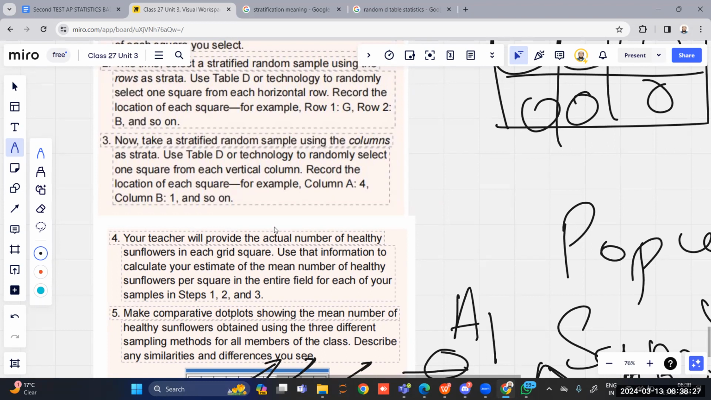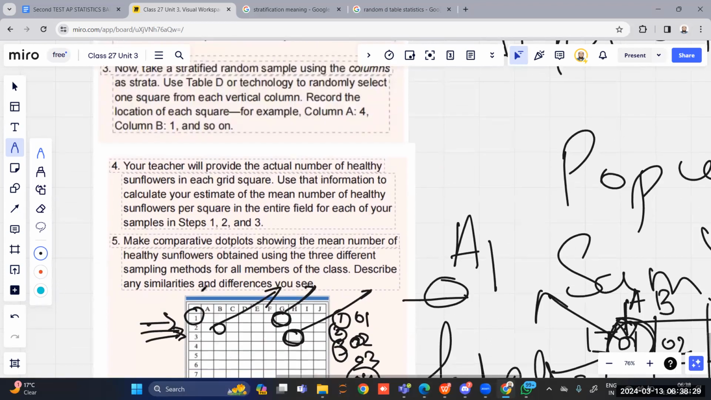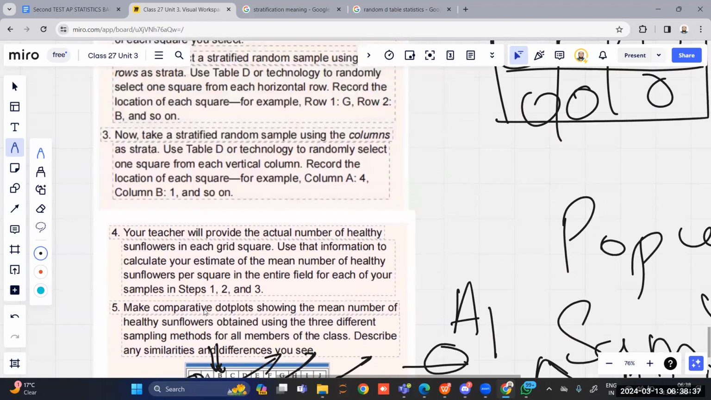Now what will I do? We'll take columns as strata, column-wise. For column A, suppose it will be 5. Then for B, I have looked into Table D, and it would be 7. So for the strata, use Table D or technology to randomly select one square from each vertical column, and record the location of each square. For example, column A, then it's 4. Column B, it's 1, and so on.